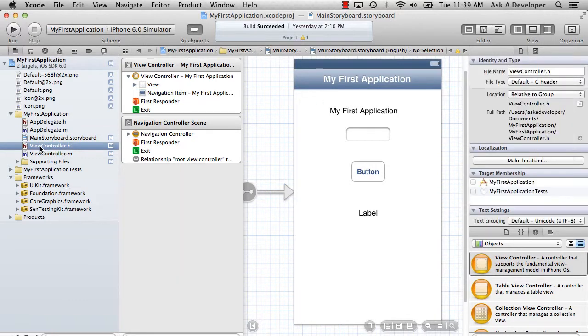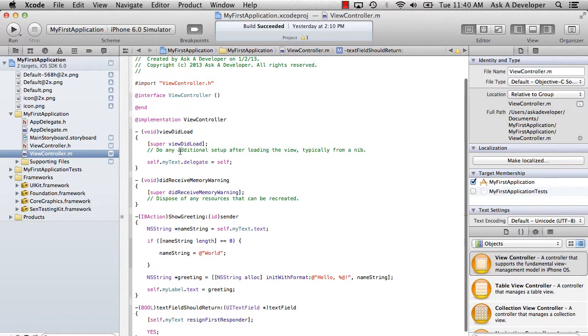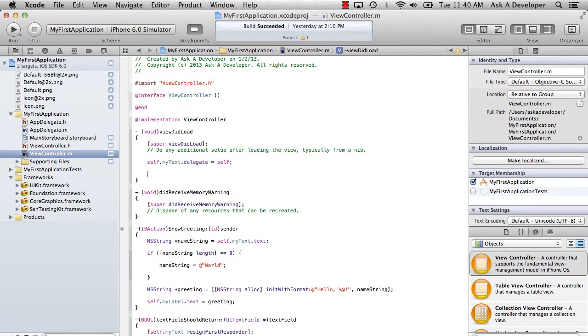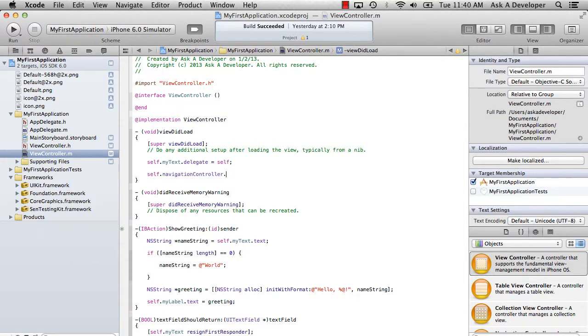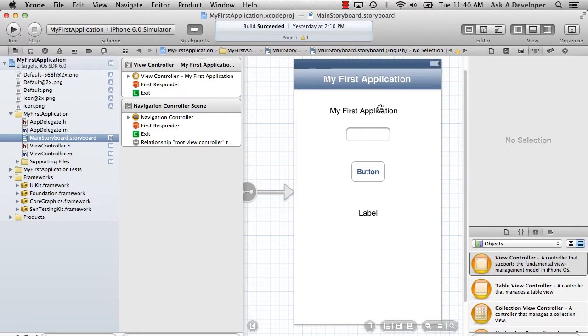Another way is by going over to your implementation file and in the viewDidLoad, typing self.navigationController.title = "something new," for example, and adding that there. For now, we're going to just leave what we entered in Interface Builder or Storyboard.